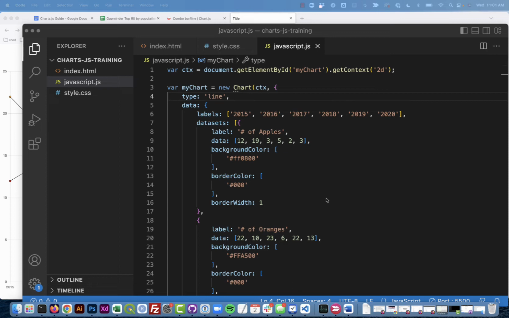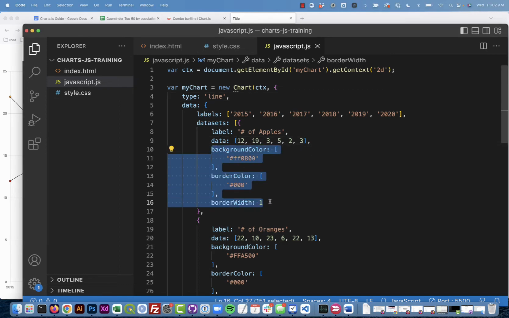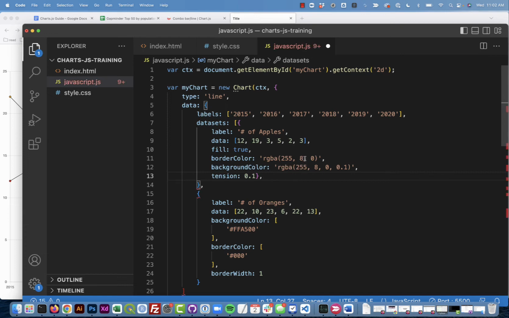Okay, so let's look at what background color and border color do for line charts. And I'm going to copy in some slightly different code here. So under data, I'm going to copy in this code here. And what we're looking at, and actually let me go ahead and do it for oranges too, just so we're being consistent.